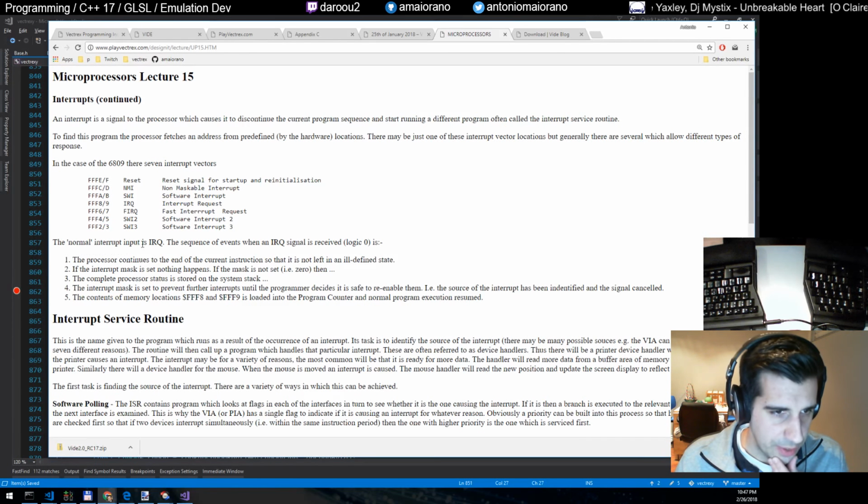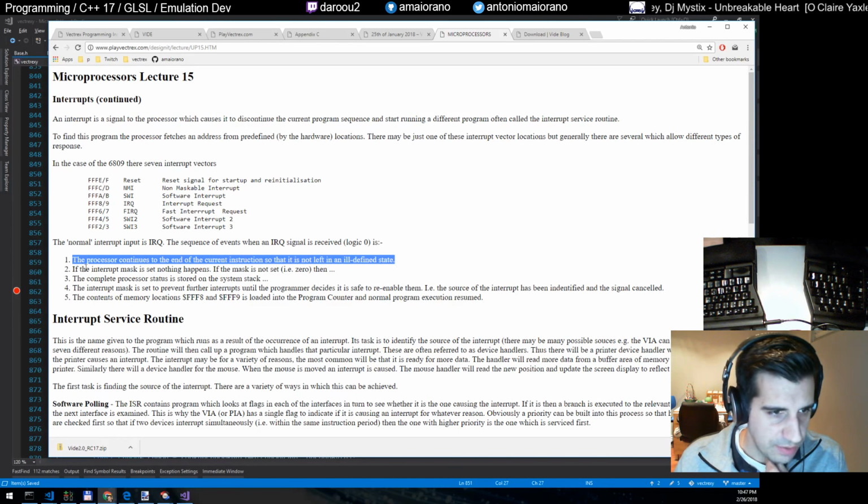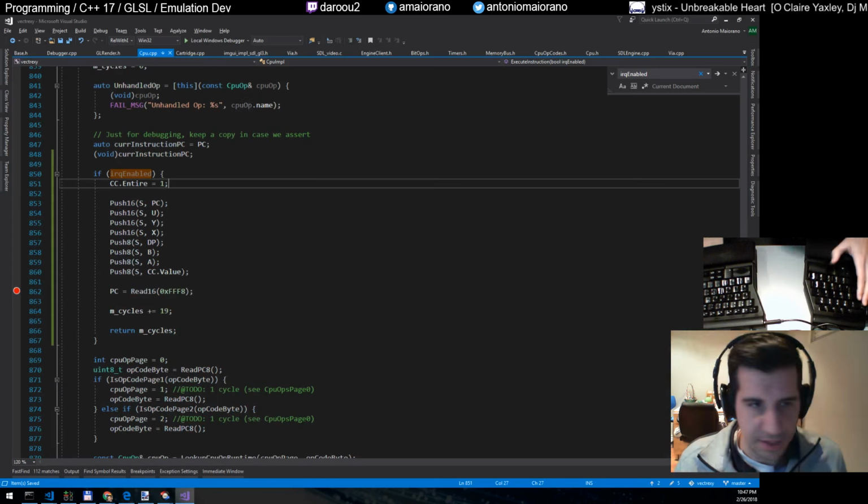Okay, the normal interrupt input is IRQ. The sequence of events when an IRQ signal is received: the process continues at the end of the current instruction, sure. If the interrupt mask is set, nothing happens, right. If the mask is not set, 0, then, so let's add that if in there as well.